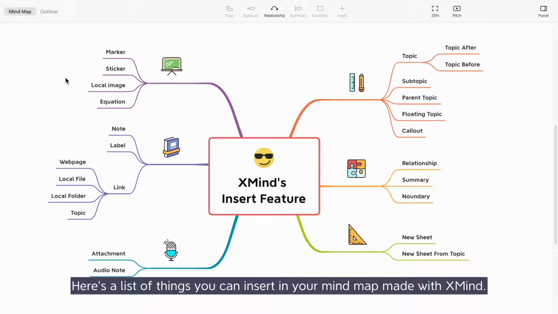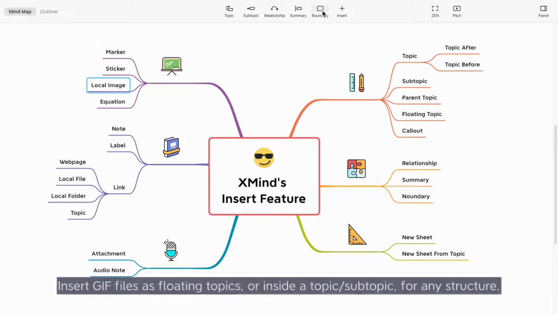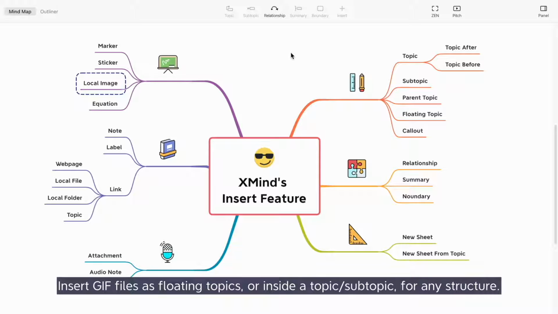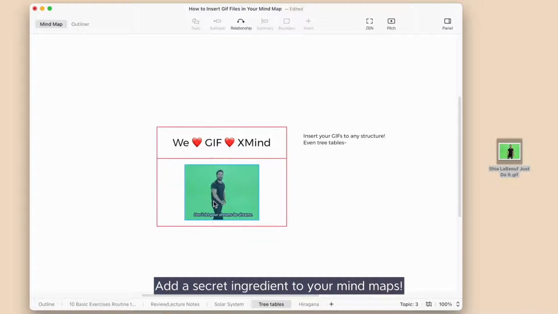Here's a list of things you can insert in your mind map made with XMind. Today we'll look at how to include GIF files. Insert GIF files as floating topics or inside a topic or subtopic for any structure. Add a secret ingredient to your mind maps.